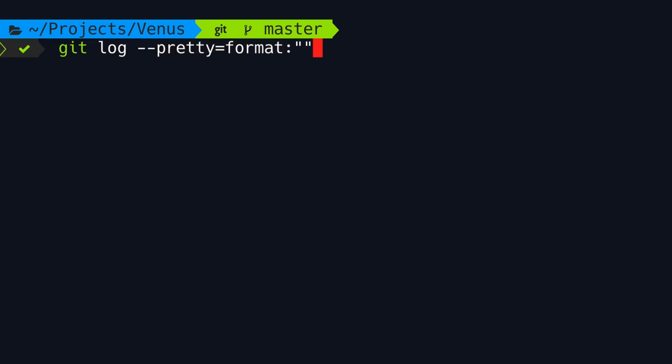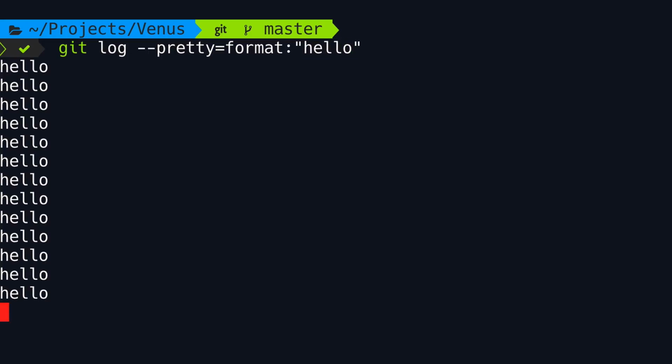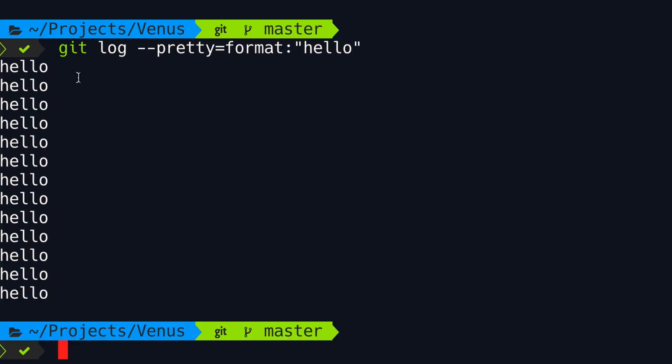I know this is a little bit long, but the good thing is you don't have to memorize any of these things. You can always go back to the documentation or look at the cheat sheet that I've provided for you. So here in double quotes, we can specify a format string. This format string can be a combination of plain text and some placeholders that will get replaced by Git to display pieces of information about each commit. For example, if I type hello here, for each commit, we see the word hello. Of course, this is useless. So here we want to display information dynamically.